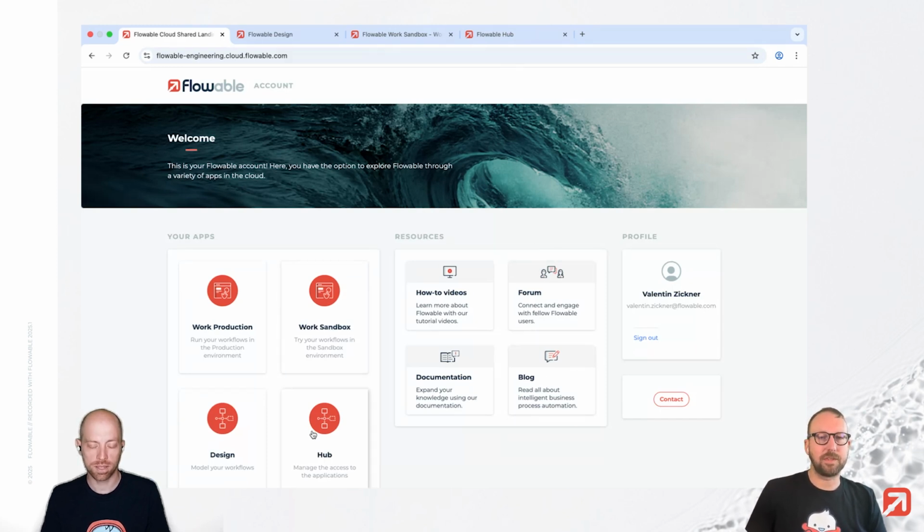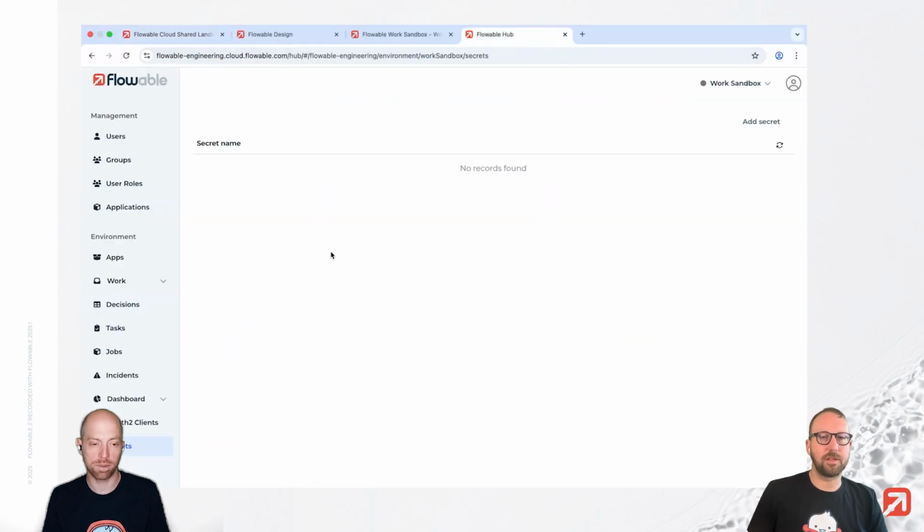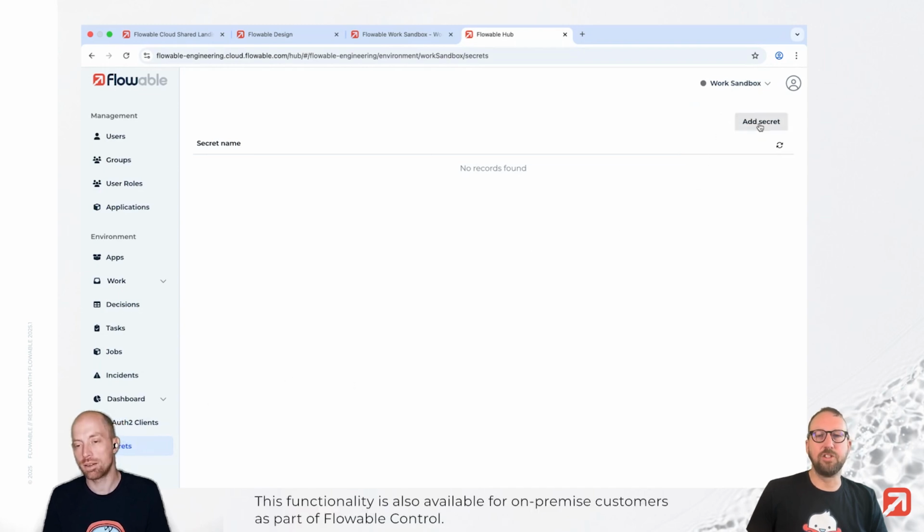Yes, so maybe we start in Flowable Hub, which is one of the applications in here. It's the place where you can manage your users, groups, and so on for the different environments. You also have a selection here of your two environments, the sandbox and the production environment. And for each of them, you can go ahead and define secrets. So secrets, that's new, right? That's a new feature, which is pretty important because you don't want to expose them. And secrets in this thing can be anything. It can be an API key, it can be a token, you name it, right? So define it here, right?